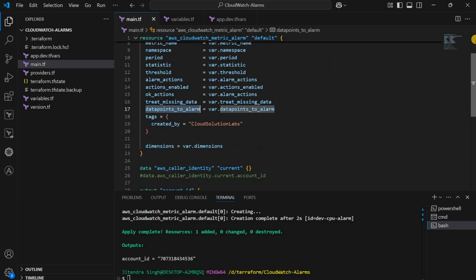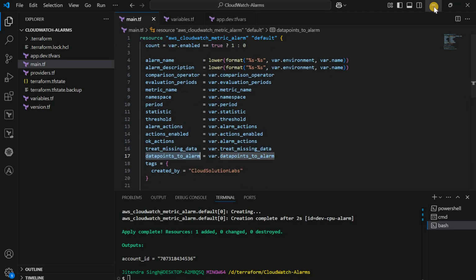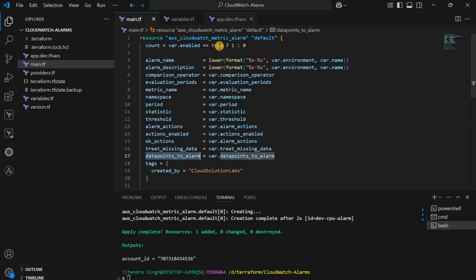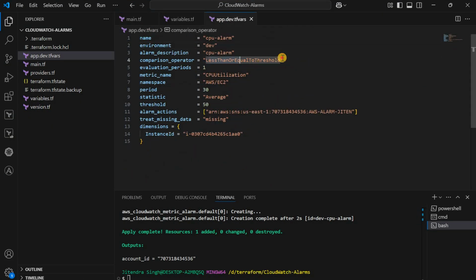And if you want to change this alarm to OK state, we just need to change the threshold parameter, right? I have manually put less than. If I put greater than, it automatically becomes okay.